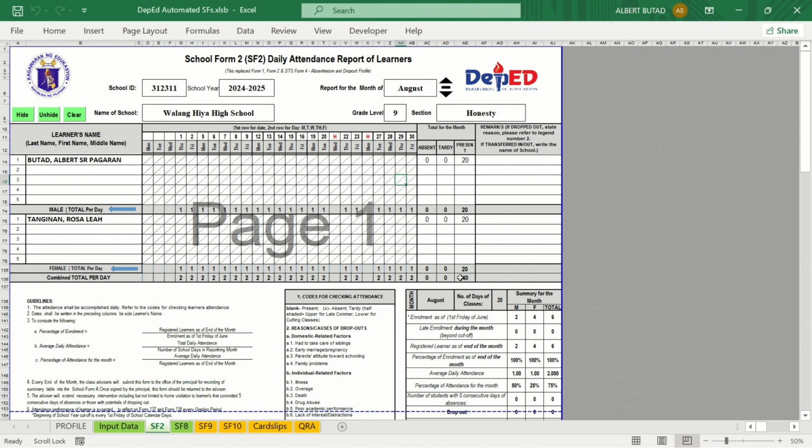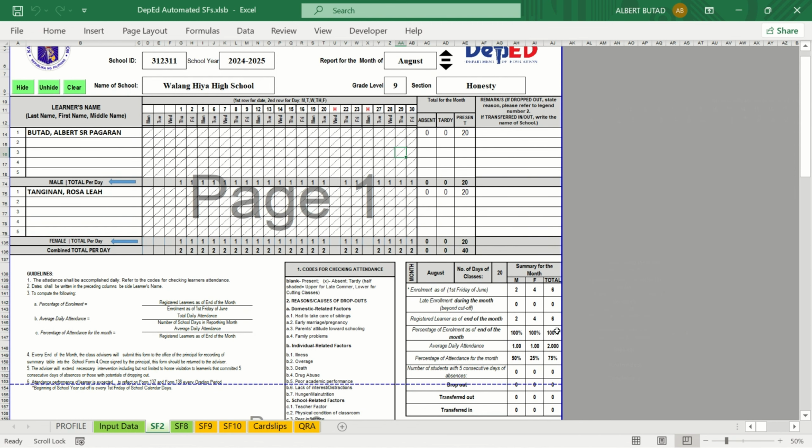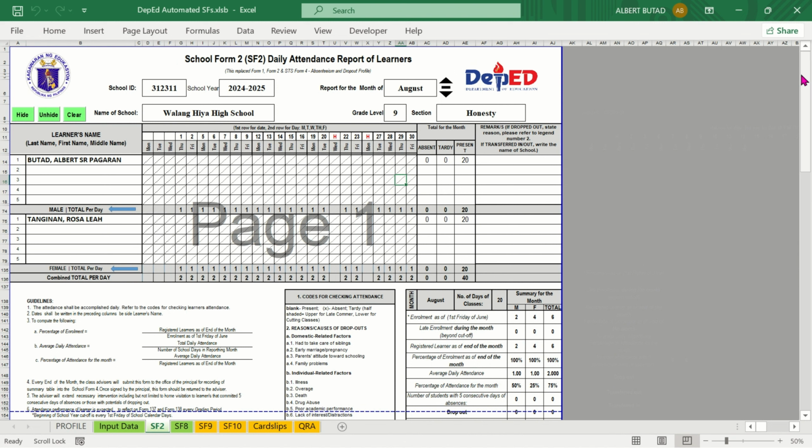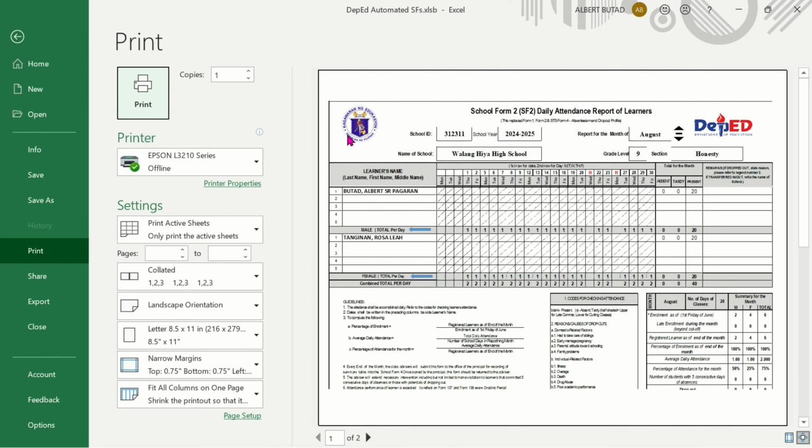Type capital H to exclude or to indicate that the specific date is a holiday. Next, I guess I do not need to explain to you how to input this field because maybe all teachers already know how to input this one. So that is the automated SF2 that needs to be submitted by the teacher advisor every end of the month. When printing, you do not have to worry about these buttons appearing in the printed SF2 because all these are hidden. So you press Control P, and as you can see here, the template does not have the buttons.